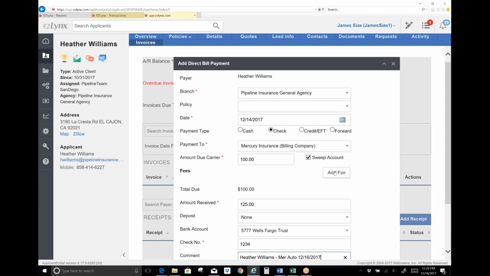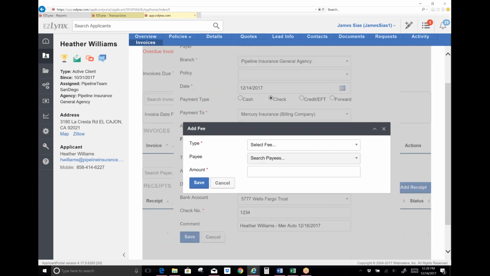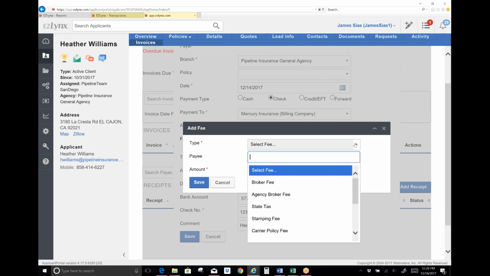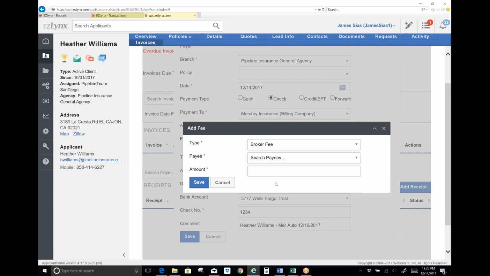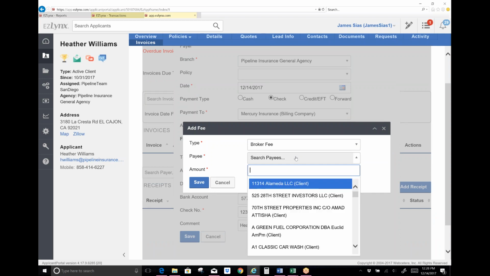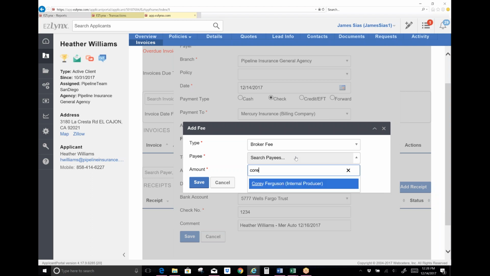my client. So how you would do that is click here on the Add Fee button there, and you're going to hit the type. So there's a drop-down menu. You're going to select broker fee. Okay. Then for search payee, you're going to search for yourself. I'm not an agent here, so I do not have an internal producer, but my counterpart here, Corey, does. So I'm going to search for Corey, and as you can see, it says internal producer. So here you will want your name and internal producer, and then the amount. So we're going to do $25 for my broker fee. And then we're going to go ahead and hit save.